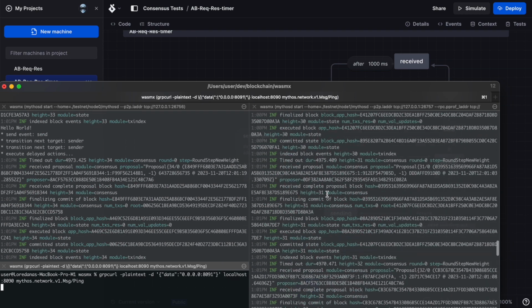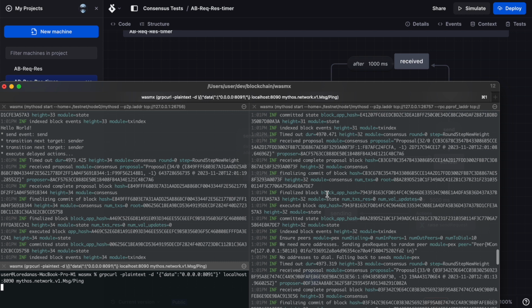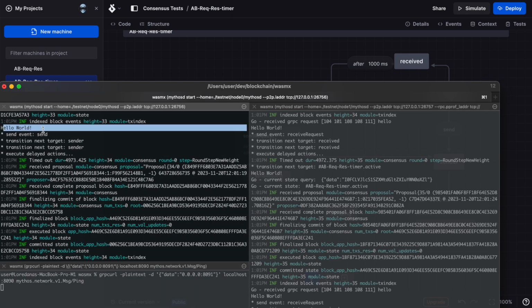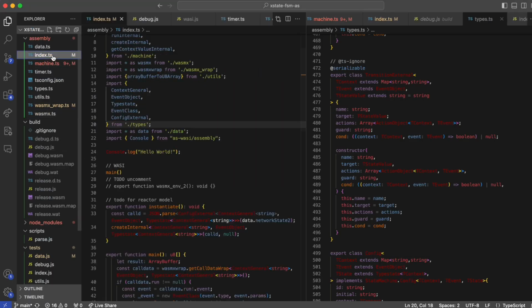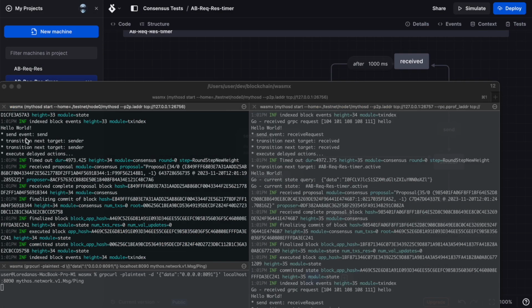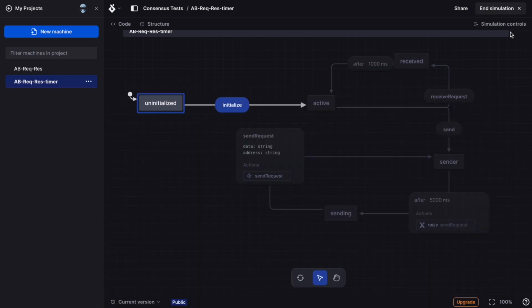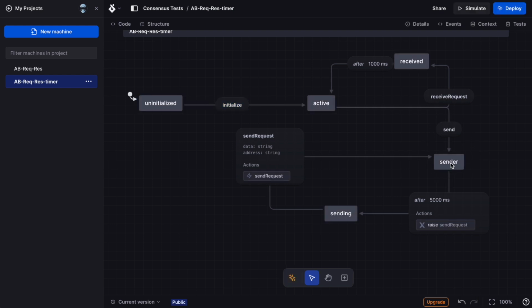So let's look at the logs that I made in the state machine interpreter. And we are starting with what happens in the sender. First, we log hello world each time the state machine interpreter contract is executed, and we can see this right here. Okay, and then we have sent the send event to trigger this node to become a sender.